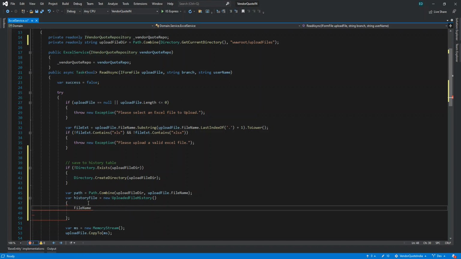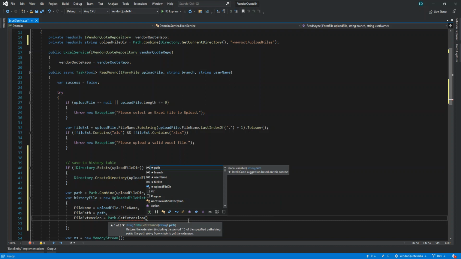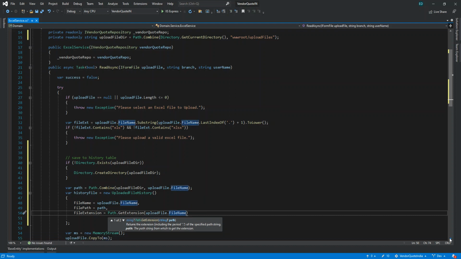For example, for the file name, we can just have the upload file's file name. For the file path, we set the variable path. That's the file path. Then we have the file extension, right? Basically, we can get the file extension by using the path, get extension. There's an existing method of get extension that takes the path. I think you can just use the uploaded file name, because you have to get the extension from the file name itself.